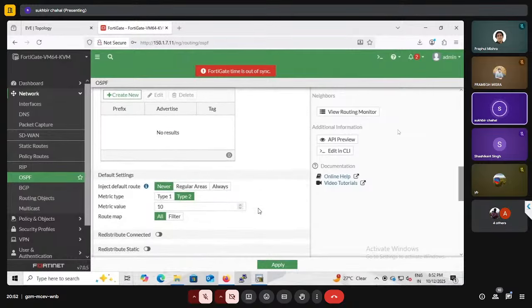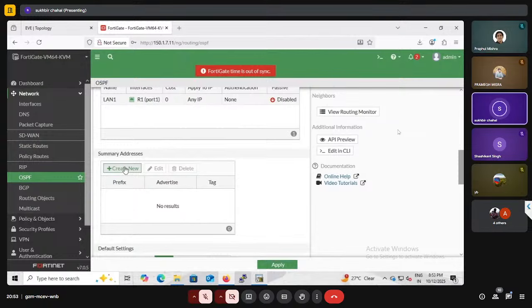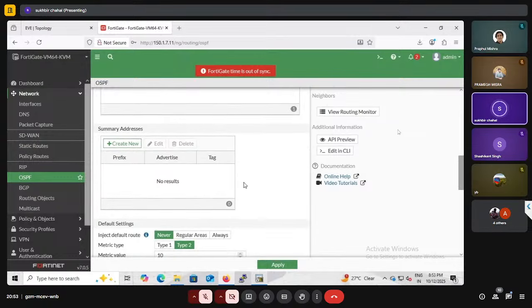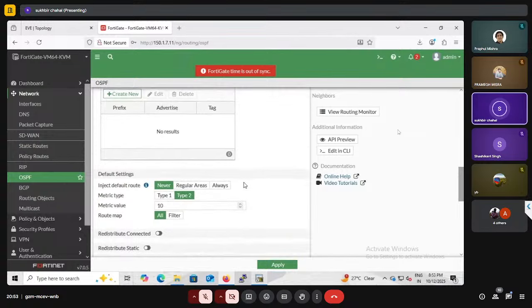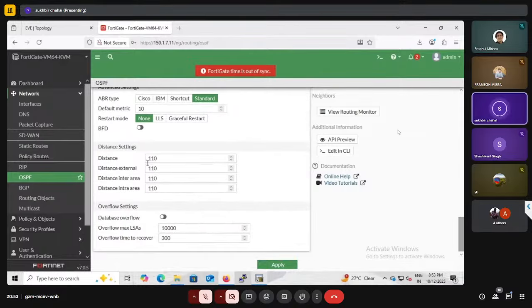After that we have other options like summary address if you want to make any summarization, but that is not required right now. If you want to inject any default route or any redistribution, we will talk about these later. These are the AD values of OSPF for every route: intra route in the same area, inter area route like LSA3, external for LSA5, and normal distance for LSA1, right? Just apply it. Once you apply, you will see the neighborship.